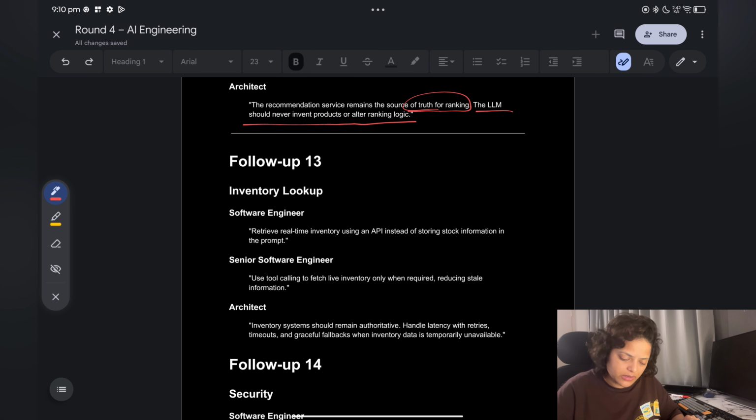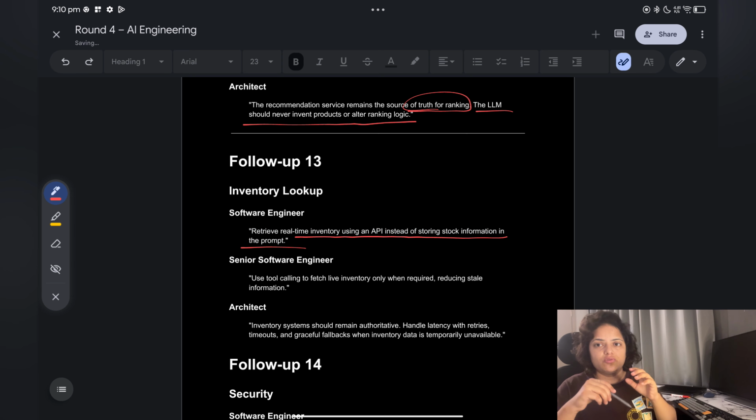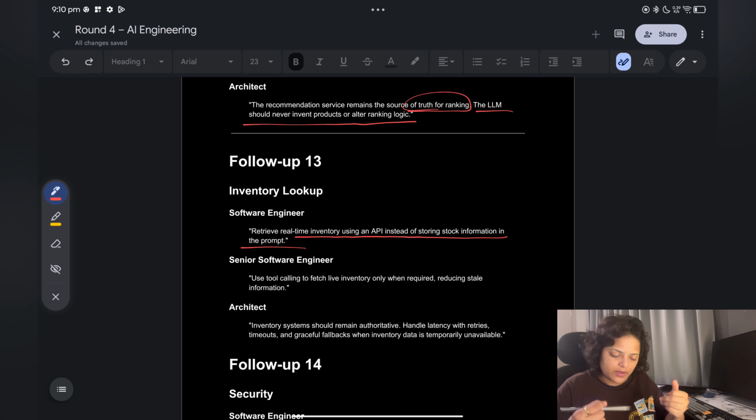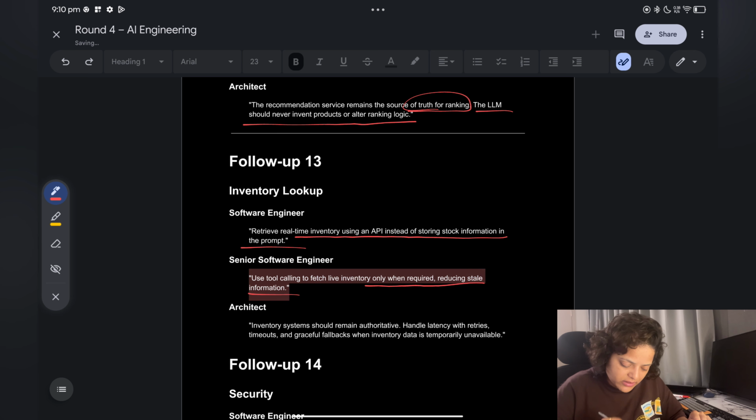So everybody is saying the same thing. Follow-up question 13 is related to inventory lookup: how many products are remaining in the shop, or something like that. A software engineer will say to retrieve real-time inventory using an API instead of storing stock information in the prompt. The value will change, right? So you have to get that in real time only. A senior software engineer will say to use tool calling to fetch live inventory only when required, reducing stale information.